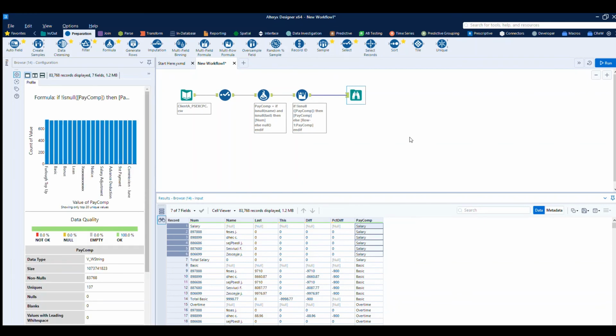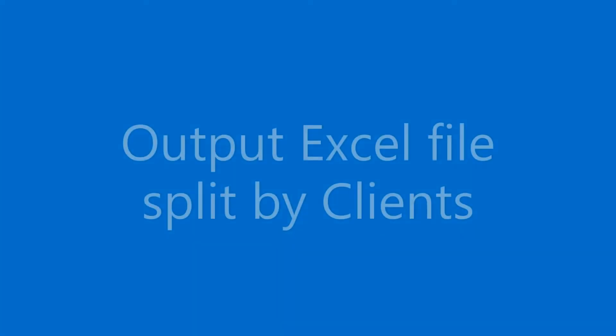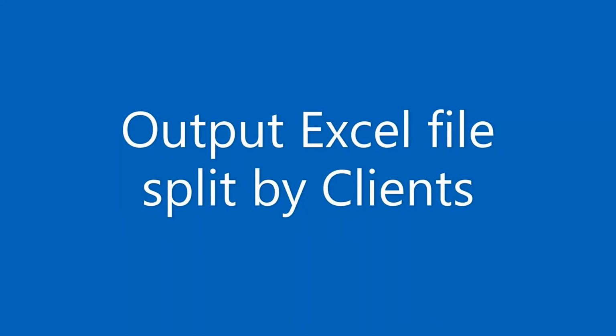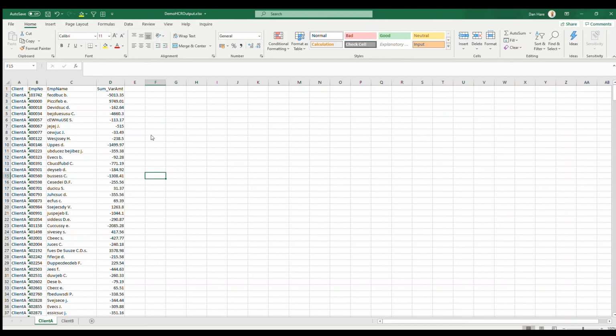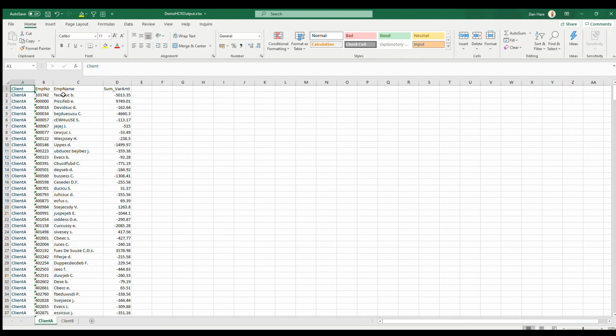All we need to do now is just get rid of totals and things like that, and I'll show you how that works. And all we had to do in Alteryx was to add a few extra tools, allow it to actually read in every file from the single directory, and we end up with the output that you see here. A single spreadsheet, but split out by client.